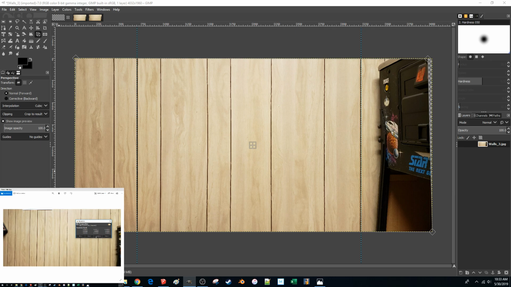But I'll go ahead and hit transform. And hey, it looks like a million times better. So it's just the preview not looking super awesome. Wow, yeah, that looks really sharp actually.